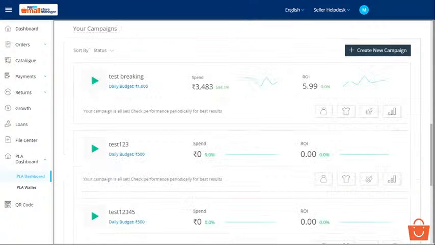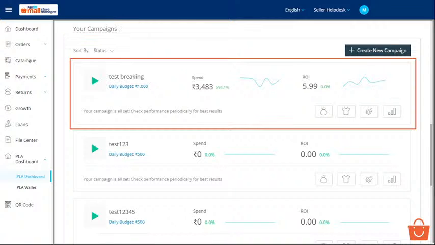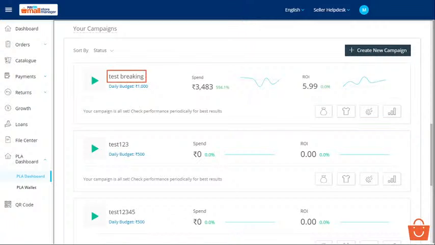Now, the third last section in the PLA dashboard is your campaign section, which we have discussed a little bit earlier also. Under the Your Campaign section, you can compare the performance of an individual campaign. You can also modify and compare the details here. Here you can view the name of the campaign. Here you can check the status of the campaign like we discussed earlier, whether it is active or paused.